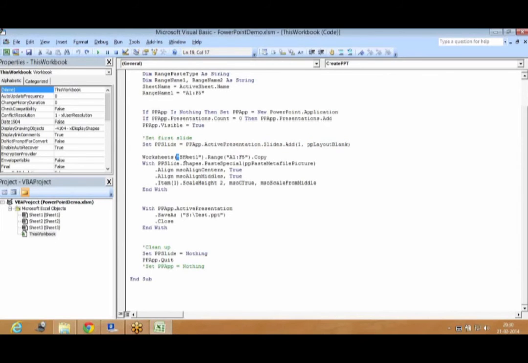And now the current active worksheet is sheet 1, in that I'm asking for the range and asking it to be copied. With the PowerPoint slide, with the PPT slide shapes, I'm asking it to paste special, and I'm going to paste it as a picture. I'm going to paste my table as a picture. And I'm giving the alignments and the scale.